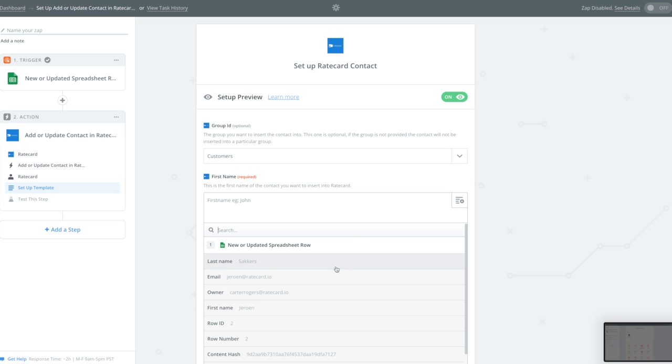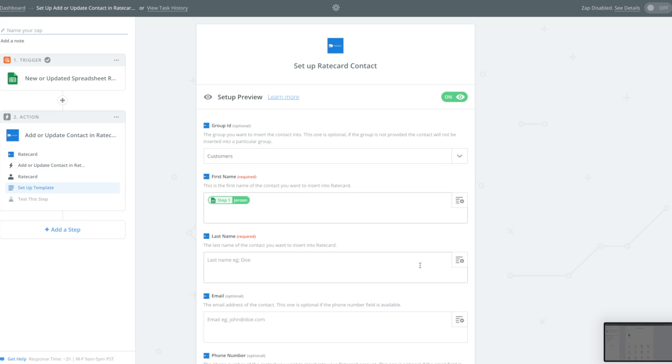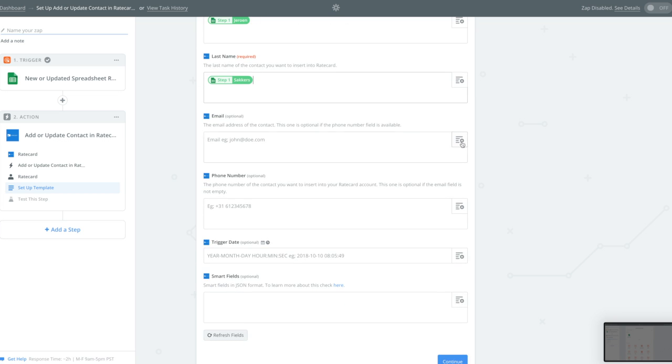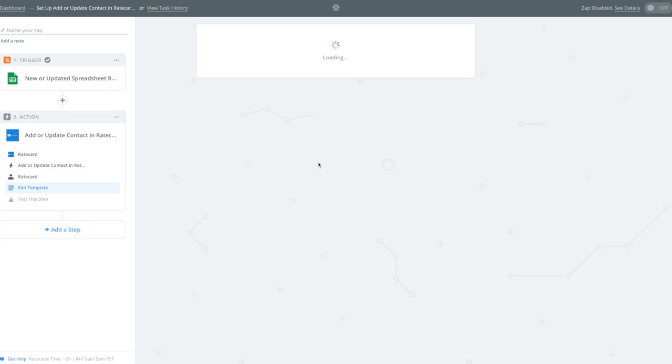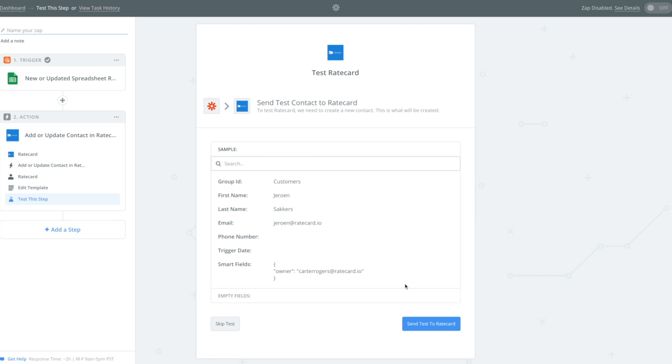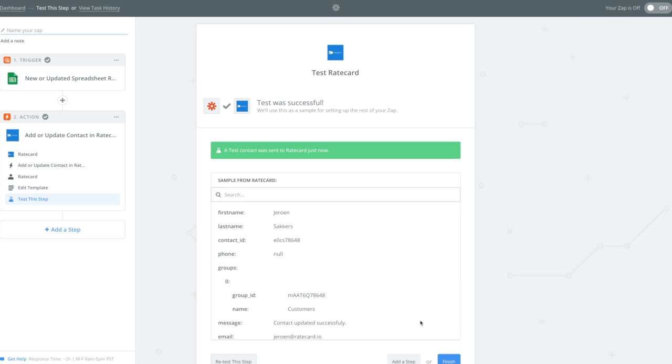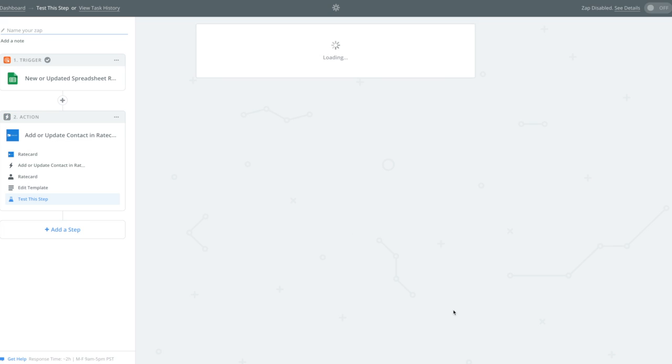Remember that these groups, in this instance customers, are connected to a feedback campaign within Ratecard. You can map all your fields, say first name, last name, email address, and finally the JSON. This is a code that helps you add more smart fields, as we call it, so you can really personalize your feedback campaigns via text or email. Next, we will send this test to Ratecard, and as we see, it's successful.